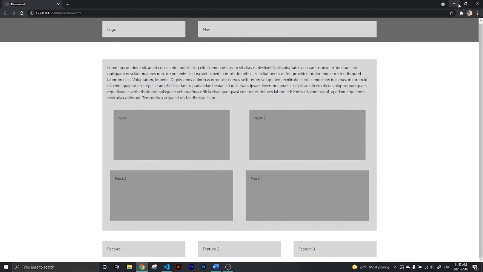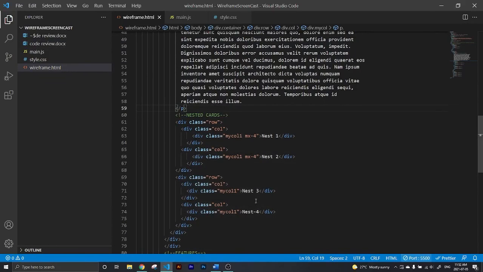And that is it. That is how you do a code review. First, start with your code. That's the most important part. And then show your application at the end.